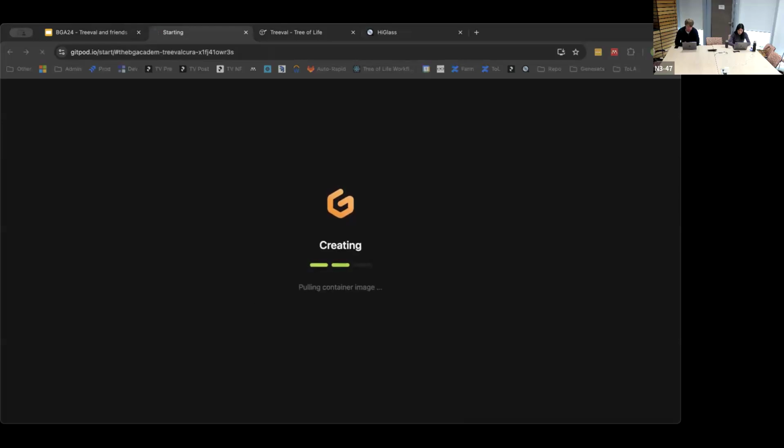Can people raise hands in the chat when they have been able to access this? It may take a bit of time to load the container image.